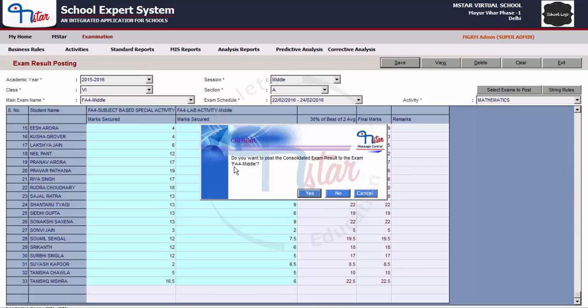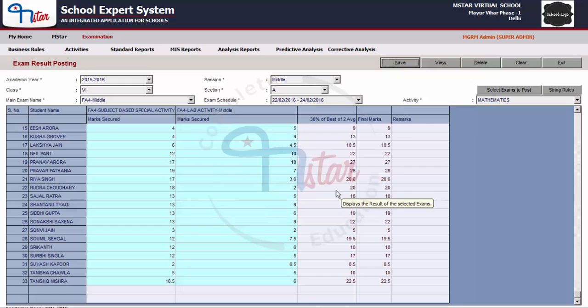The message is received for the confirmation to post the consolidated exam result to the main evaluation. At this point, click on button No, because right now we are only creating a rule for posting but not actually posting. The data saving confirmation message is received. Click OK on the confirmation message. In case we had clicked Yes on the posting message, it would have posted the result into the main evaluation.